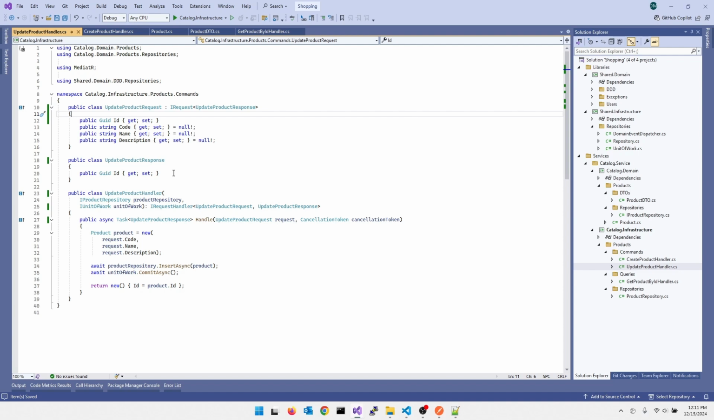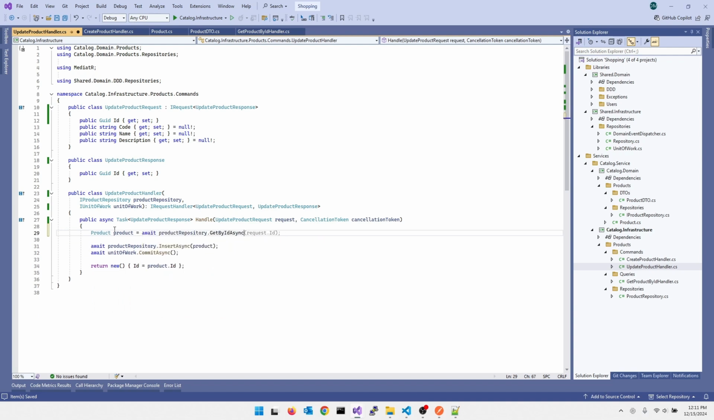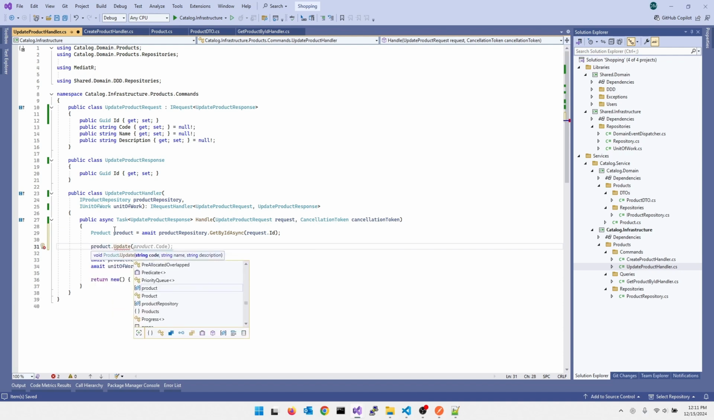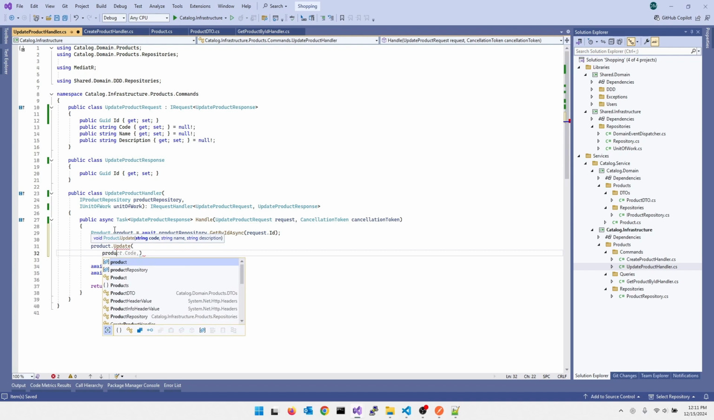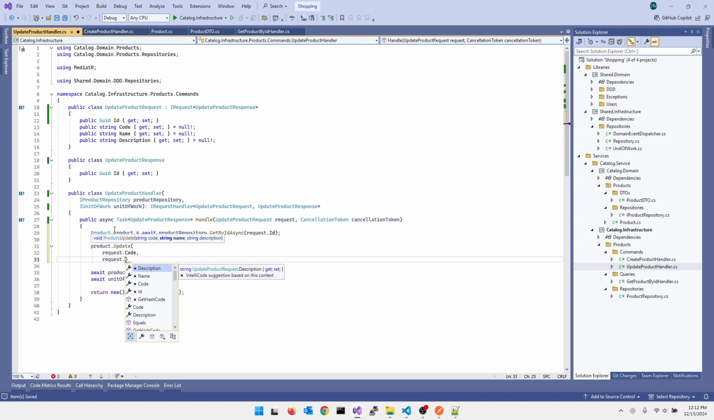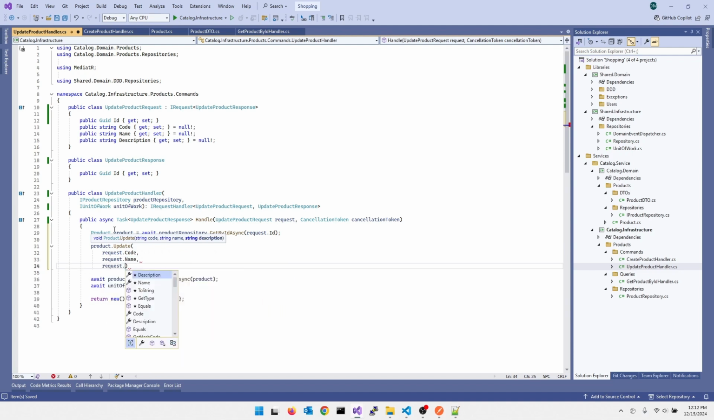I typically just still return in response the ID of the object that got updated. And the difference is going to be that when we come in here, we're not actually going to be creating a new product. We're going to be saying product is going to get await product repository get by ID, the actual product that we're looking to update. Then we can say product.update. That's one of our methods that we have on our product object. And we're going to, again, use our request fields to update it.